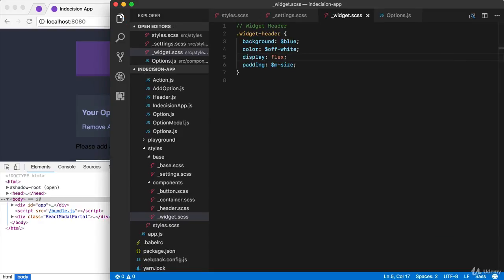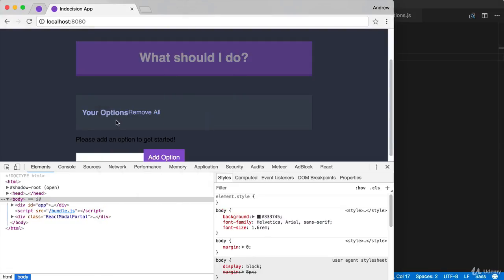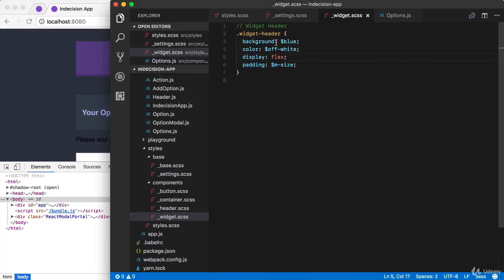And if we save the widget file, we're going to notice that right away we have some changes. The content is now showing up left to right. So everything inside of the widget header is going to be distributed left to right. All we have to do is teach Flexbox how to distribute that space.